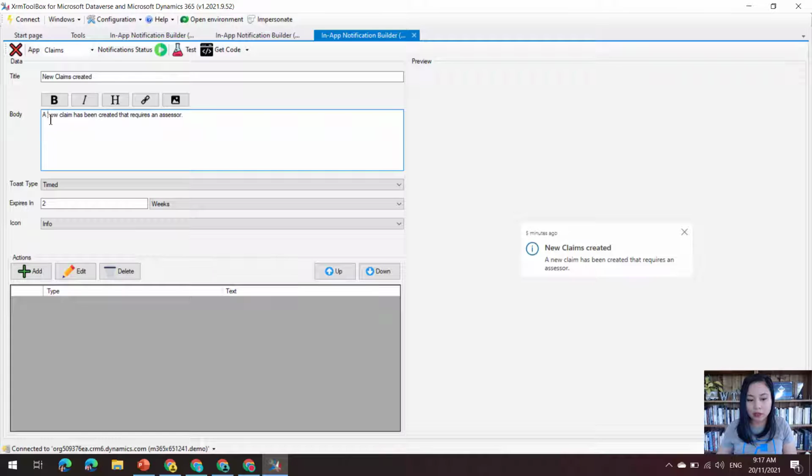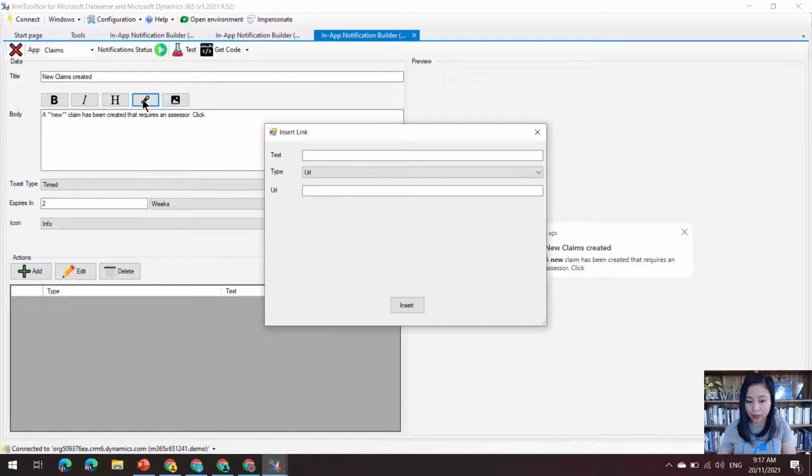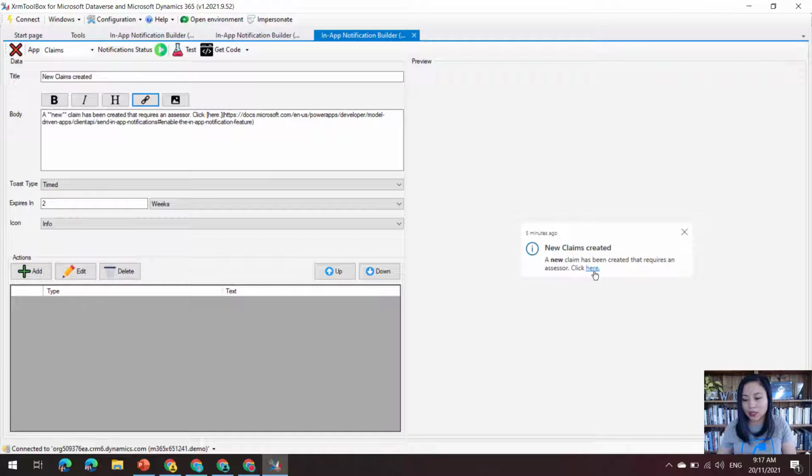And the next thing that I can do is apply some formatting. So I can make this bold, I can apply italics, I can apply a heading, I can also create a hyperlink. So let's say if I want to add click here, so let me just copy this URL, click on the hyperlink icon, type in here, and then paste that URL, and I click on insert. You can see that the hyperlink is now displayed. So again, this is very, very user-friendly. You don't need to have a programming background to be able to work with this tool. So thank you, Ivan, for creating something so handy that I know the community will absolutely love.